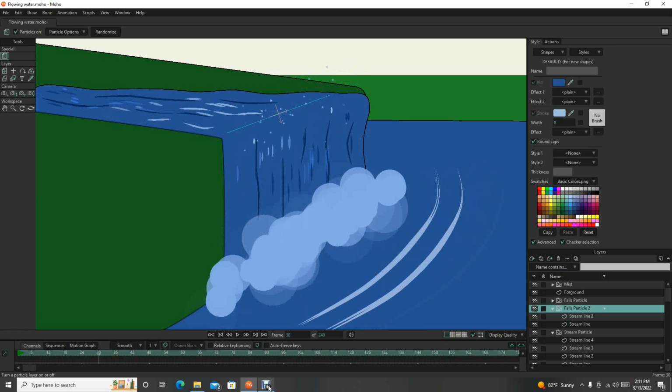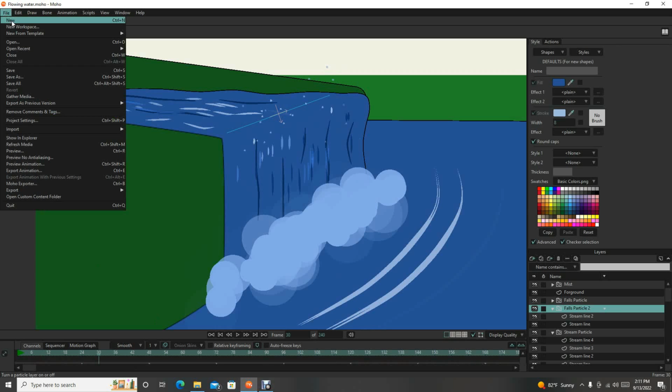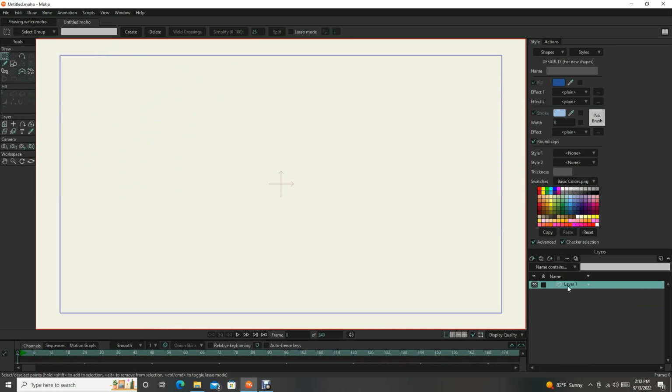So I think step one really would be learning how to work with particle layers. I'm going to open up a new window here. By default I have this vector layer, and we'll just use this layer to draw our shape for the particle. Let's also add a particle layer, which shows up as a folder, and we can just call this stream line 1 because we're going to do different kinds of stream lines.